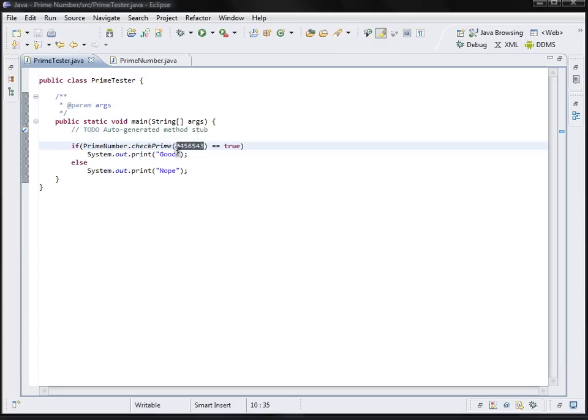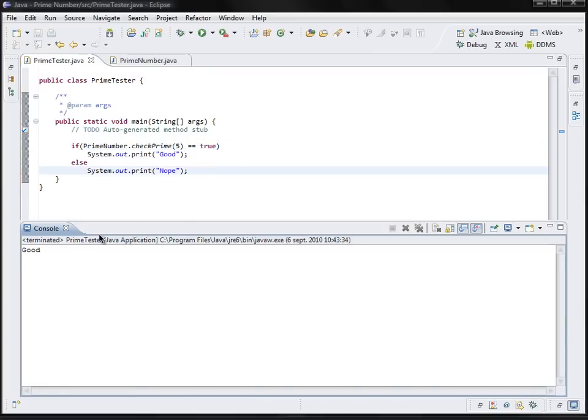Okay, so it's not a prime number. If I put 5, which I know is a prime number, good. So that's our prime number checker.